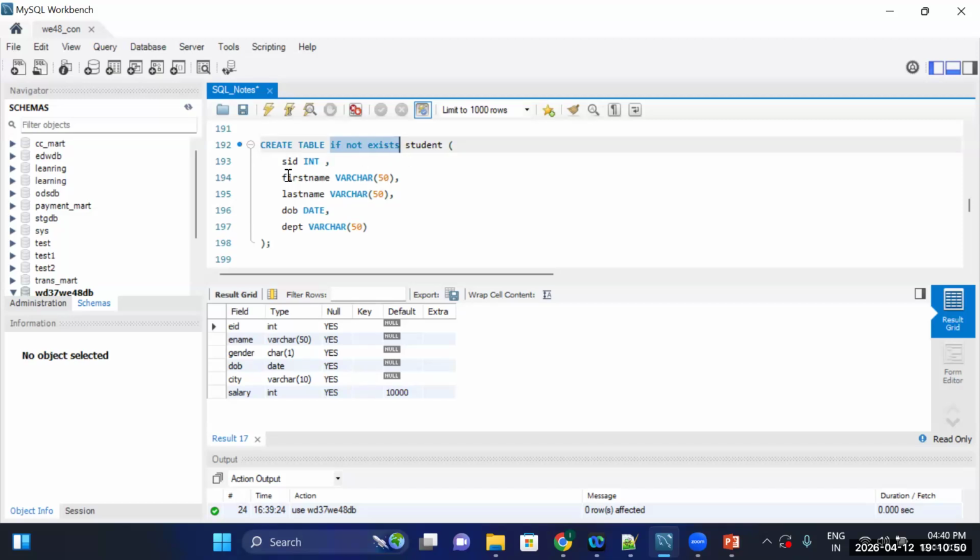Create a table student with the columns SID, first name, last name, date of birth, department, right? The relevant types: integer, varchar of 50 for first name, last name and department, up to 50 characters you are allowing. Date of birth, you are creating with the date data type, right? Like that, column name and data type you have to give while creating the table. This is the syntax for creating the table.